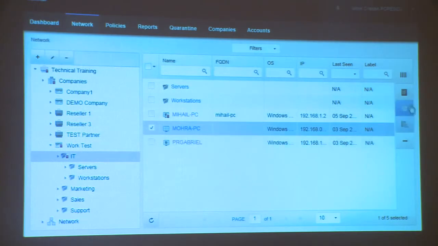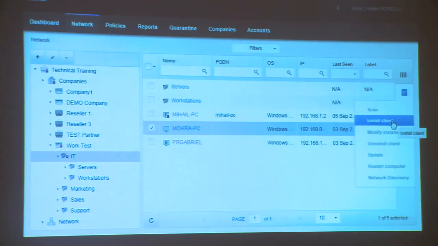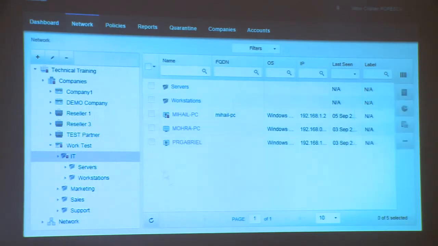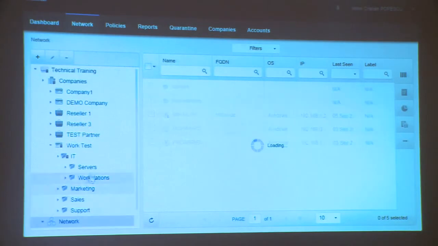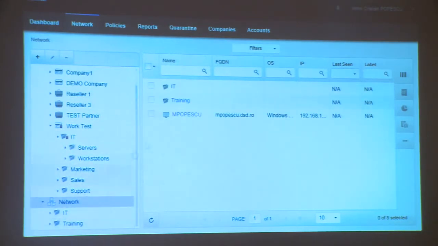For an unmanaged computer, I can go to tasks and just select to install the client remotely, without having to go directly to that computer to install it manually. Okay, so this is the way the partner can manage the customers. He can also manage his own network, so he can manage all the departments, all the computers presented here. So the same way.